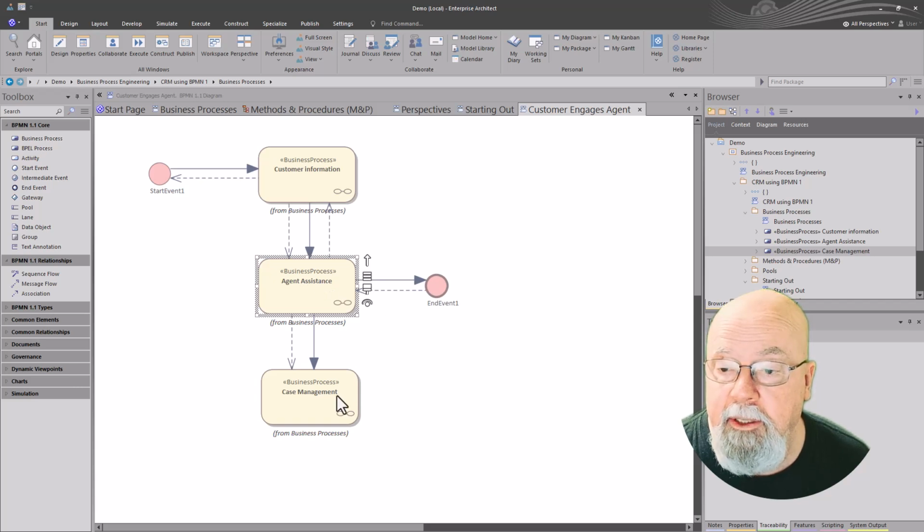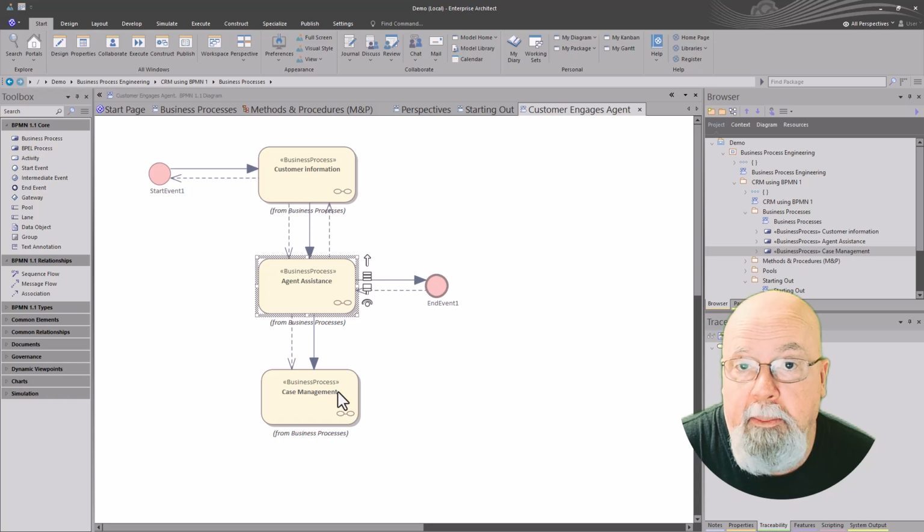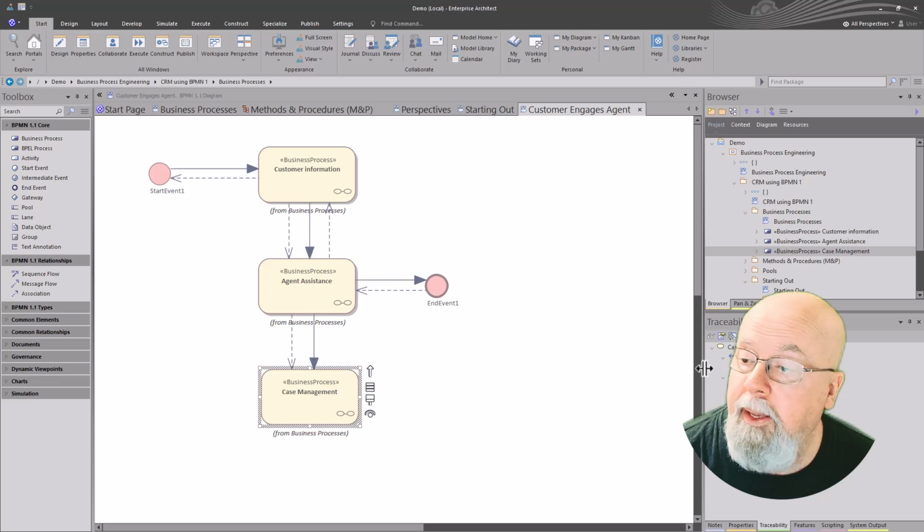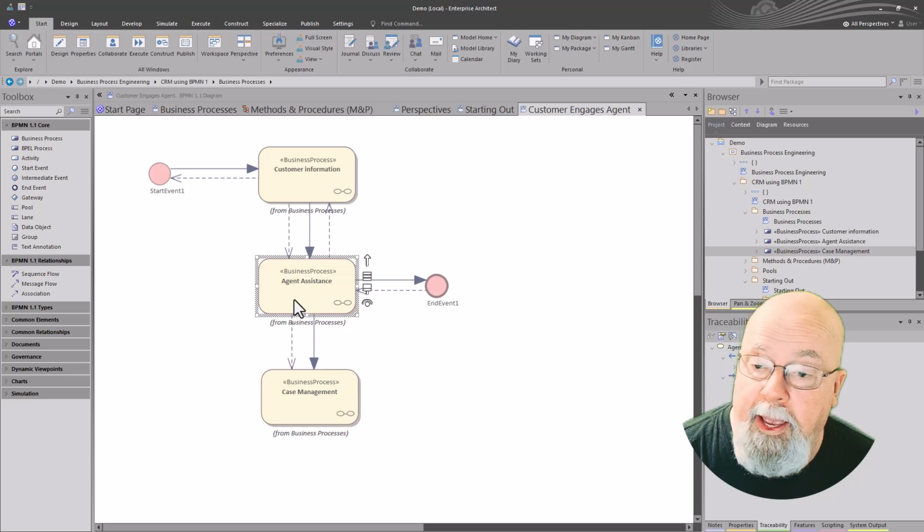Now, the end event could be also or from case management. Agent is going to end the call, the session with the customer, but may not end the entire session. Case management may do some post-processing, which then has a final end within this entire workflow here. But let's just leave this in here for a moment, all right? So case management transitions from agent assistant, and it's needed by agent assistant. So agent assistant depends on case management, and case management is needed by agent assistant.